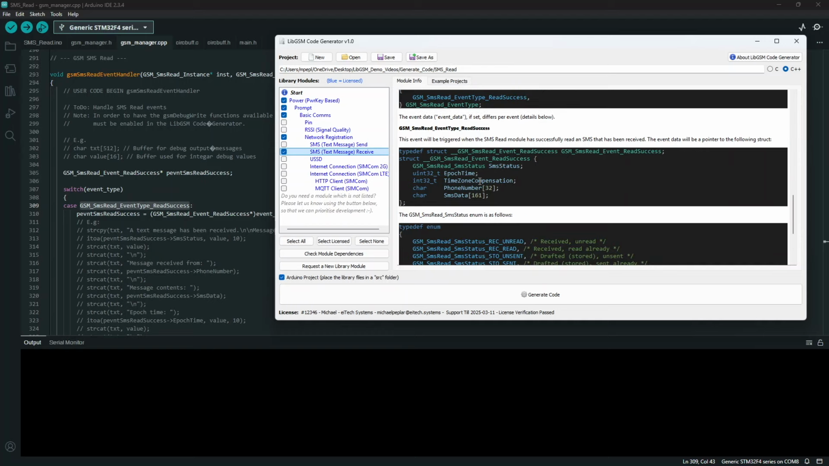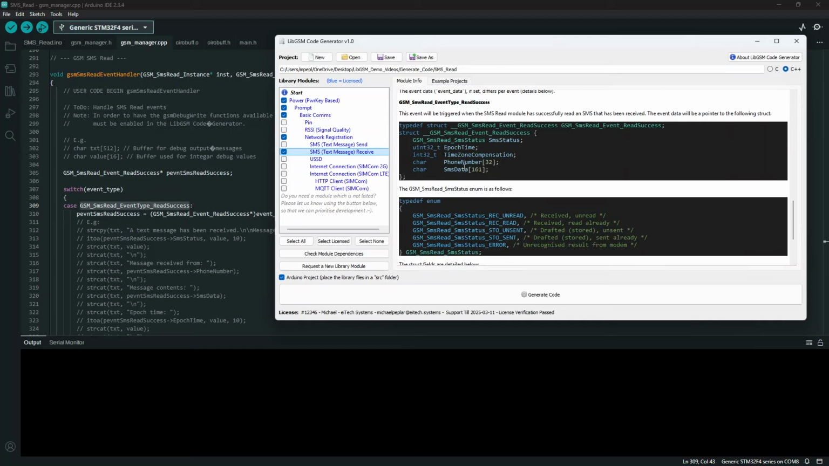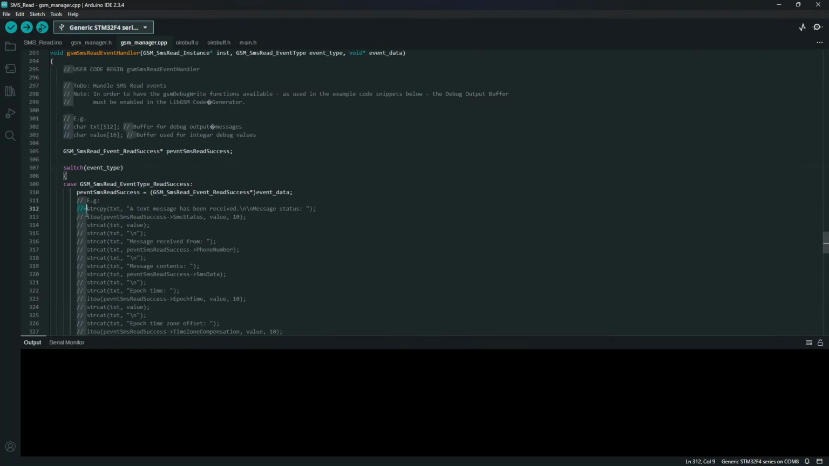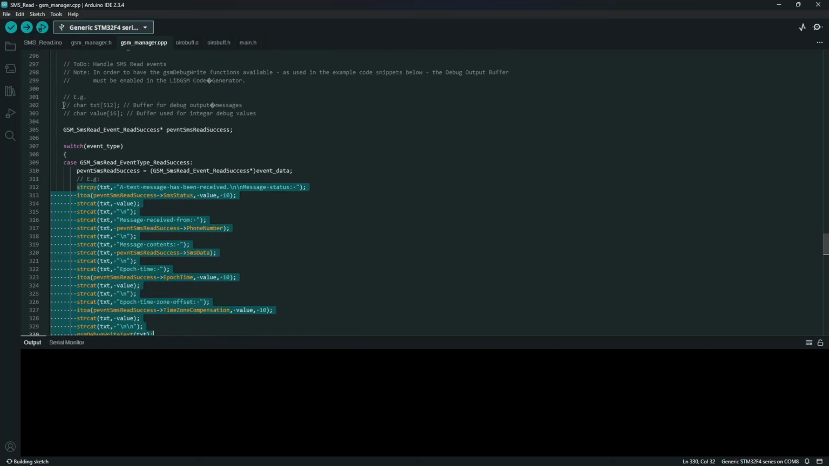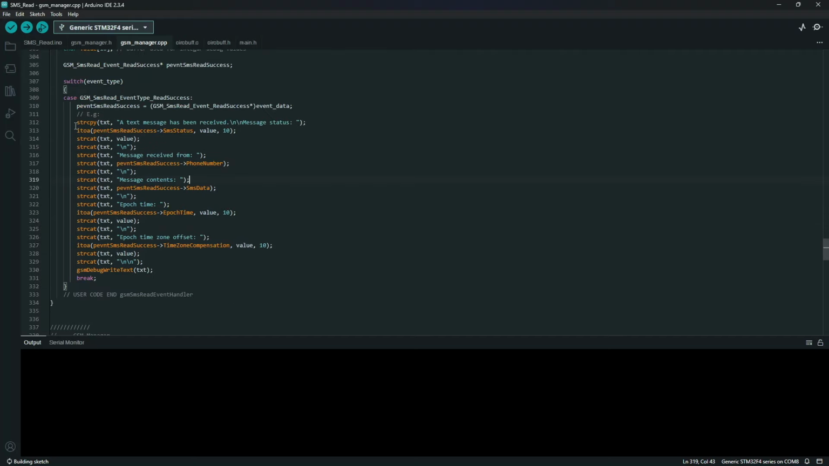This then, the event type read success will have associated variables with it. Once we actually receive an SMS, I'll go through this and explain what each of these variables are and how they're associated with the output. For now, I'm going to uncomment the example code. Don't forget to uncomment this text and value variables here as well. This is just variables that's being used for the output over here.